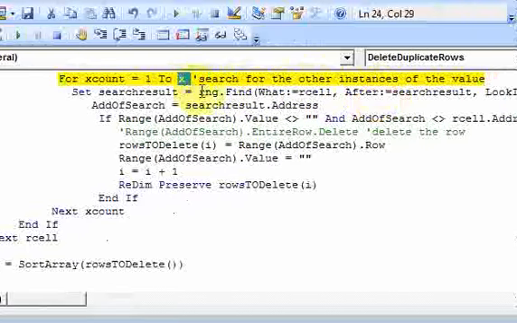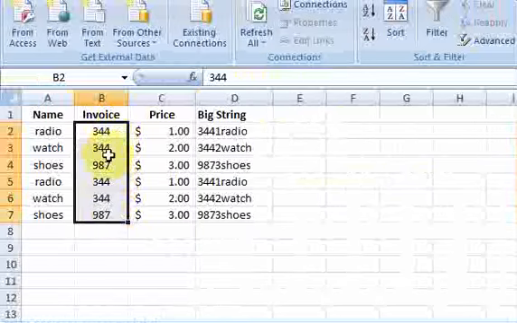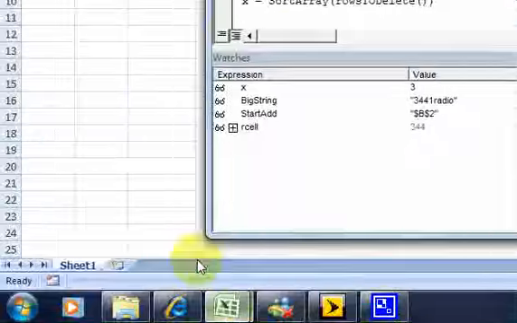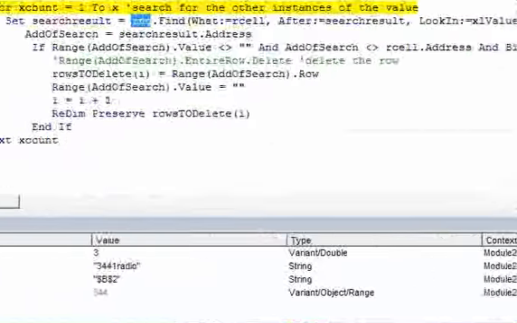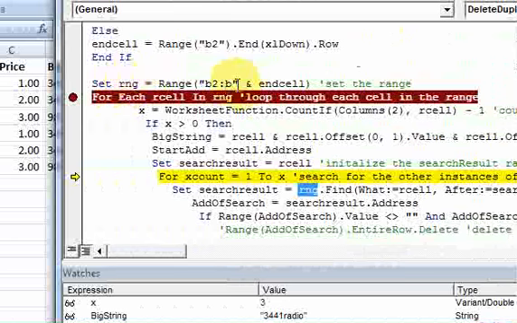So what are we doing here? I set search result. It's going to return a range. This whole thing over here is going to return a range. So I have a range object here. I set it equal to RNG. Now what is this? Well, remember, this is the range right here from B2 to B7. We declared that up at the top right here. RNG is B2 to B7.